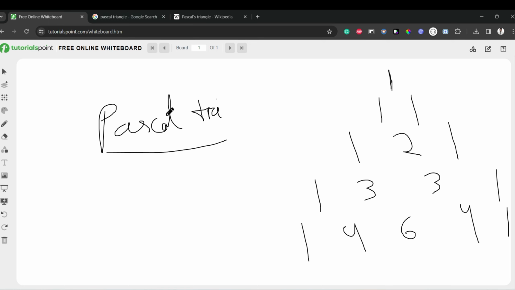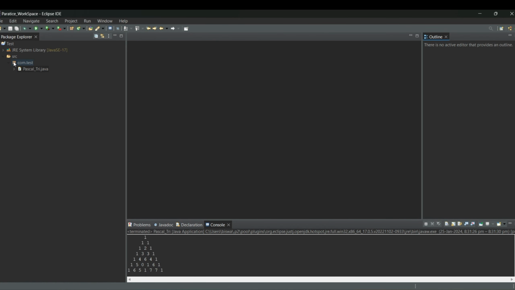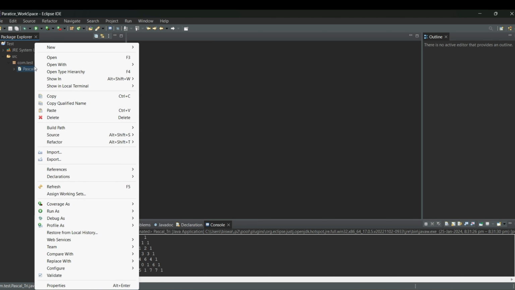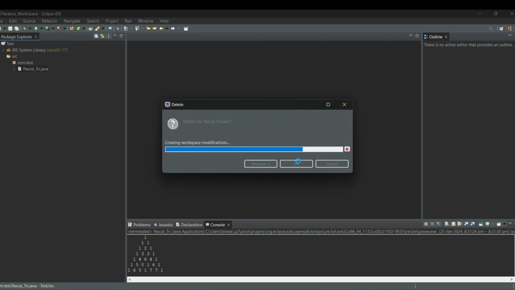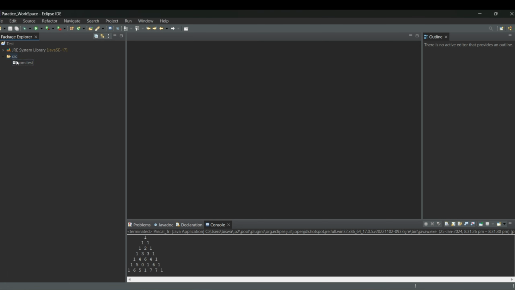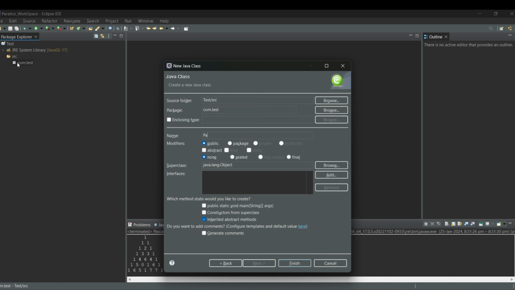Let's do this problem. Today I am not going to use any online compiler. I'm moving directly to our Eclipse environment. You can also use that. I created a new project. Let's create a class named PascalTriangle.